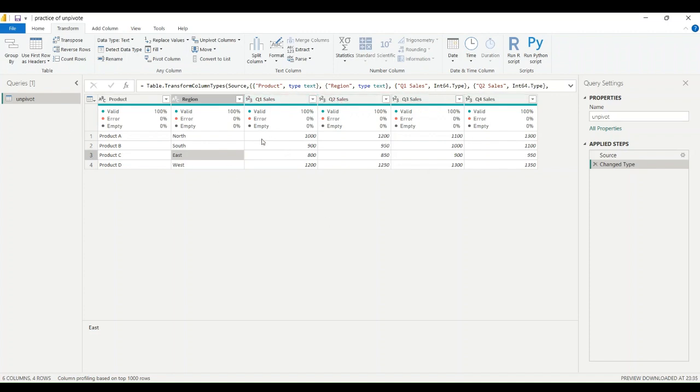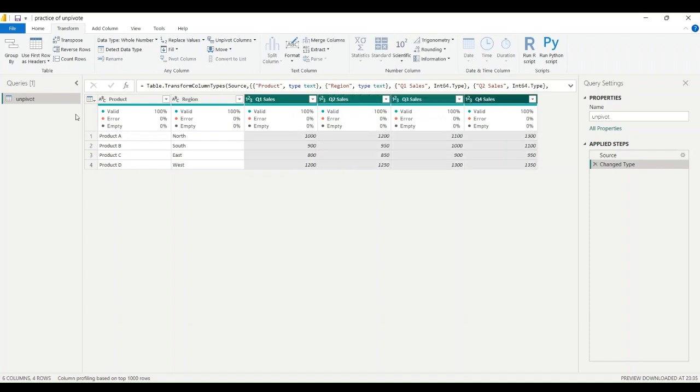So for this I have to select these columns. To select them, simply press Ctrl and click with your mouse on each column. I selected these four columns and just press on this unpivot columns option.